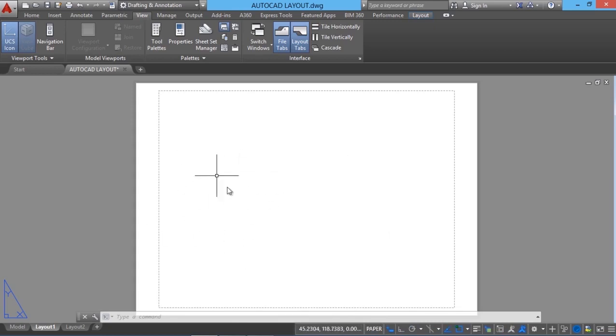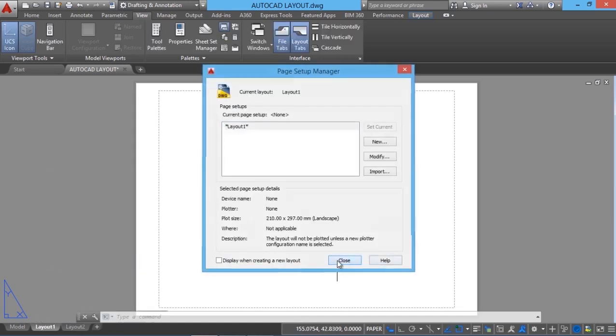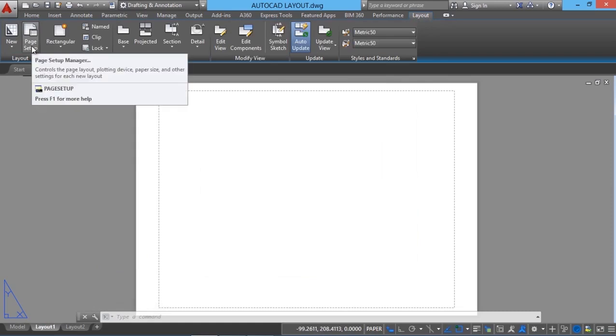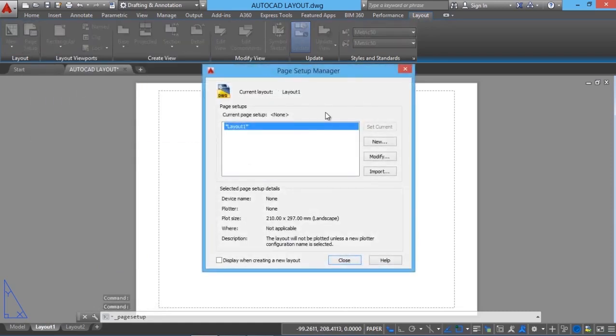Now I'm going to choose a paper size and related properties. For that, you have to go to Page Setup Manager. You can access Page Setup Manager in two different ways. The first method is to right click on the layout tab, and here you will get Page Setup Manager. Alternatively, you can go to the Layout tab and click on the Page Setup button in the Layout panel. You will get the same dialog box.